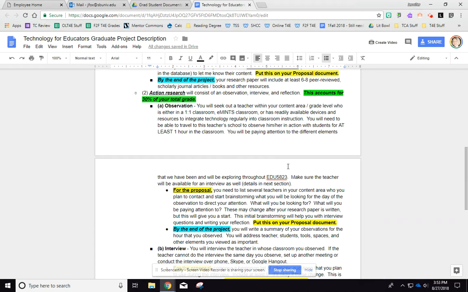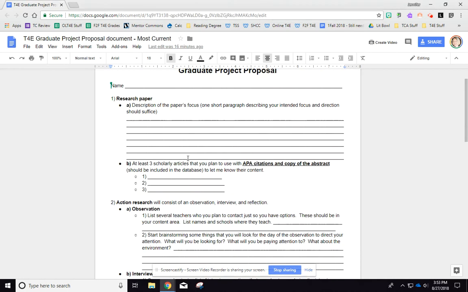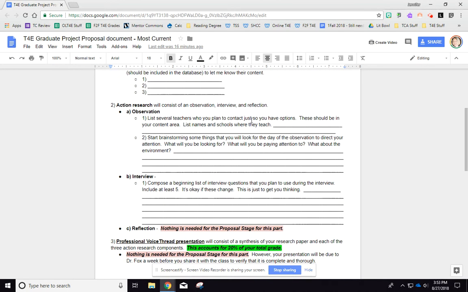So you're going to do an observation, and for the proposal part back over here on this document, you are going to show me that you have thought about the teachers you possibly could contact. So have a couple of different options here, list the names and the schools where they teach. And then the second thing you'll do is start brainstorming some things that you would look for during that day of observation and what you'll be paying attention to. And along the way of this course, what you're learning might impact and change what you're looking for.